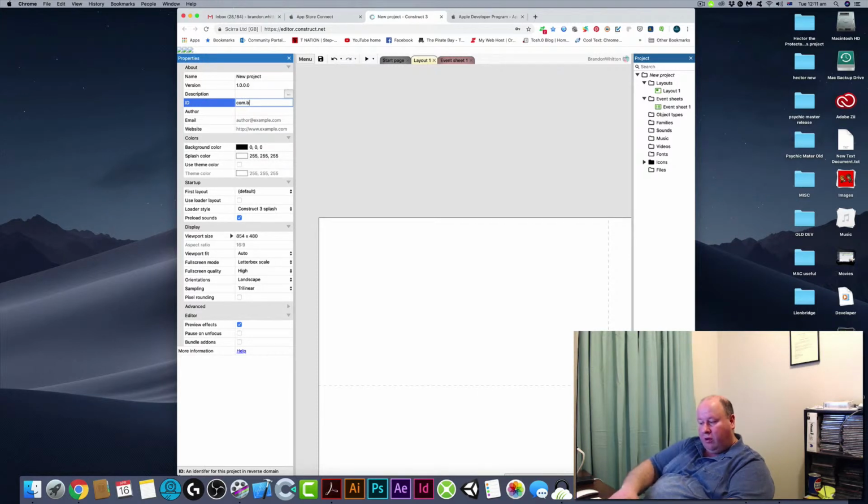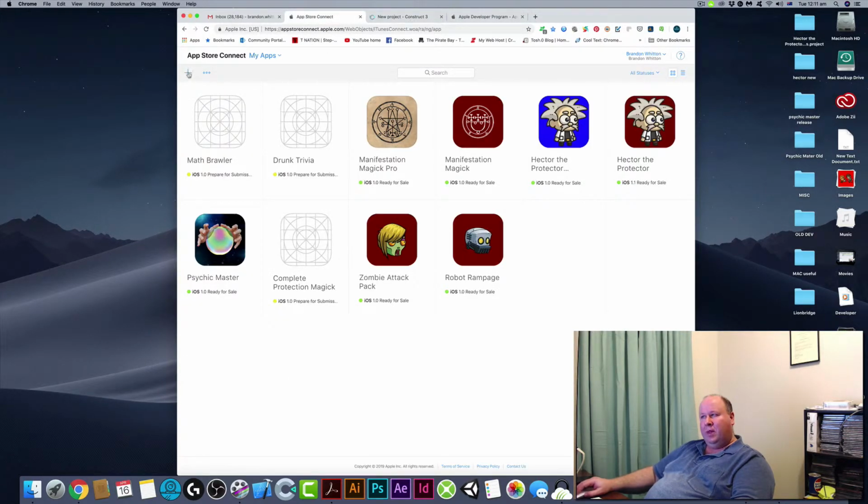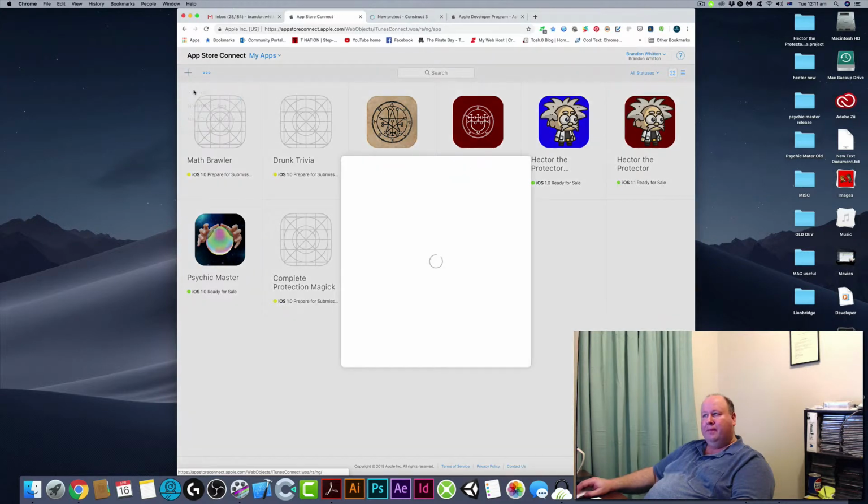com dot and it was My Great App 1, 2, 3. Brilliant. Okay, so we've put in our new app ID, which this time will work because nobody's going to have something that specific, I believe. Okay, App Store Connect. We'll create a new app.